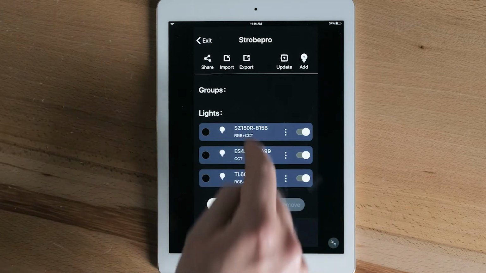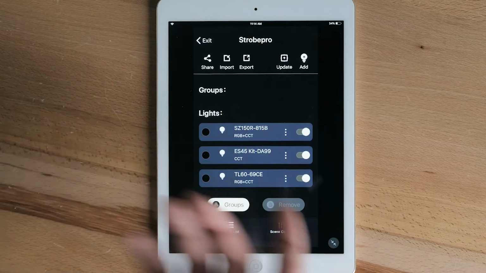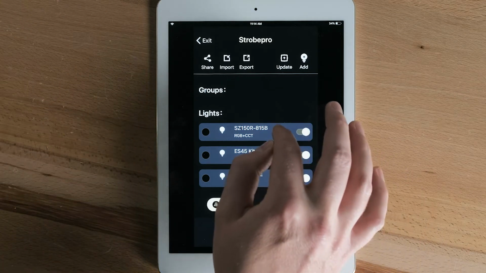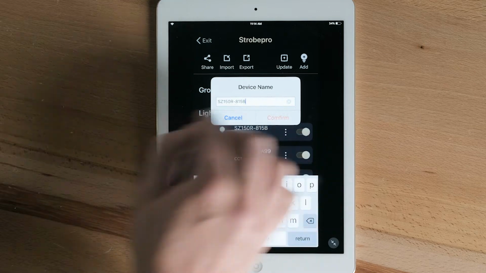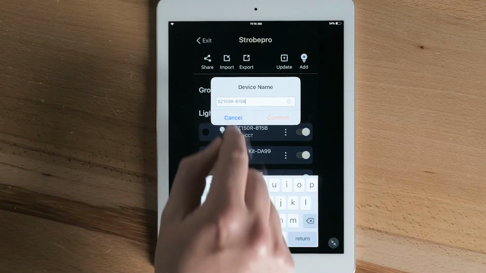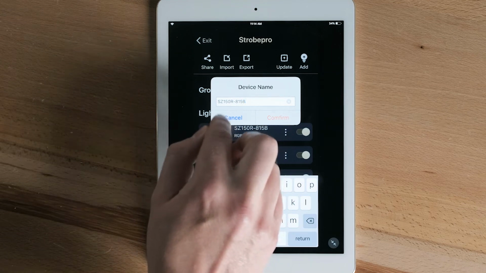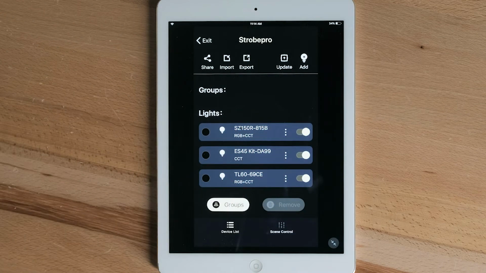But now I can see my lights here, and I'm actually able to control them with the app now. If I want, I could even go into these little triple dots here, and I could rename my lights to something a little more concise. I'm just going to leave that for now, but I just wanted to show that that's an option.